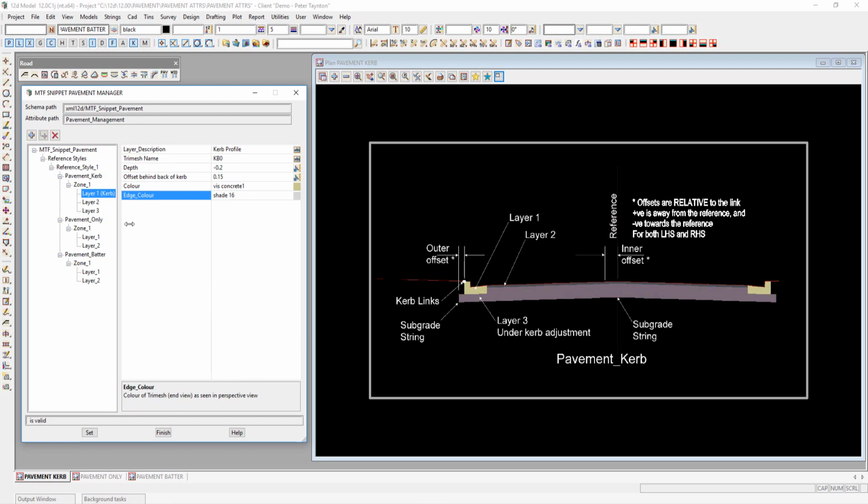So layer number two is traditionally the asphalt or wearing surface layer. Here we again give it a name, a depth of minus 50mm, and it has some inner and outer offsets. Any offsets that you specify here are relative to the actual link, and they're positive away from the reference line and negative towards the reference line. That is the same for left and right side.